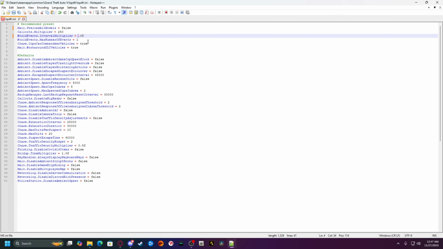Cops can commend vehicles. This is more of a personal preference. I usually don't play with it on, but it is something that if you want to do more realistically, it can happen, although it is extremely rare for it to happen. So I will just make it false. You guys can leave it true or false.